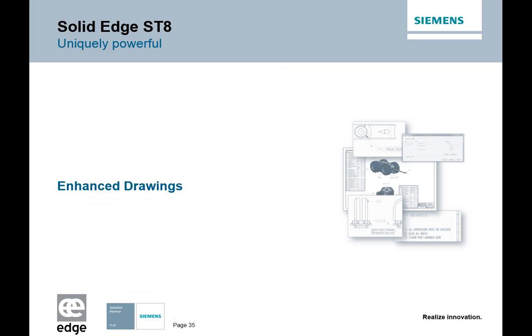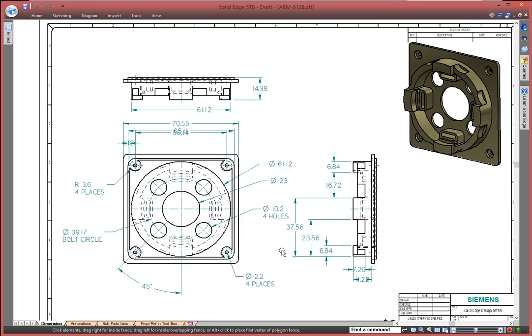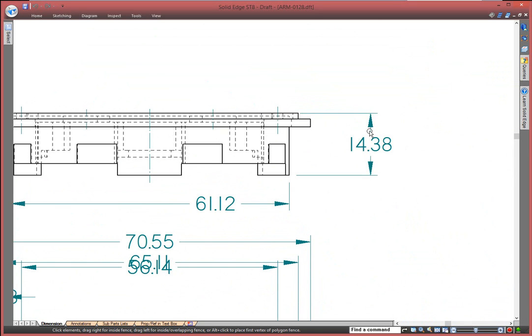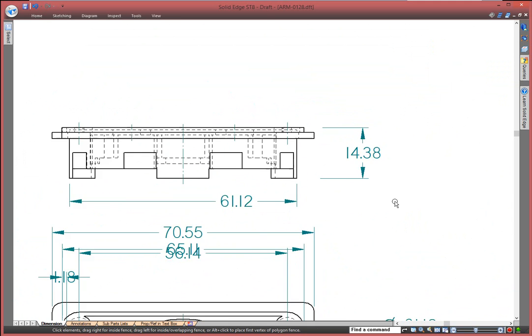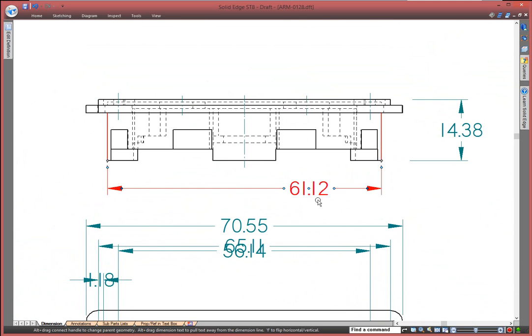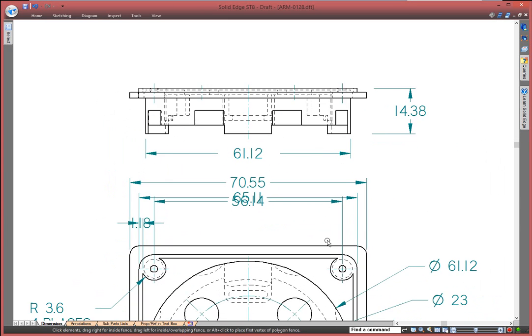Solid Edge has always been uniquely powerful in capturing all aspects of your product design. With enhancements in ST8, this is no exception. Notice when we select a dimension, we have 3 different handles. This handle allows us to extend the dimension extension lines. Notice that the dimension is off-center, but when we start to drag it, it will snap into the center location, right there. With these handles, we can increase the gap around the dimension.